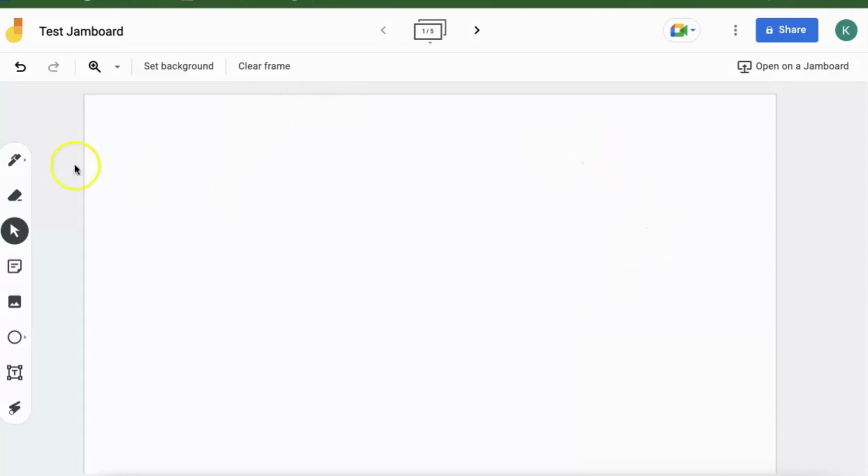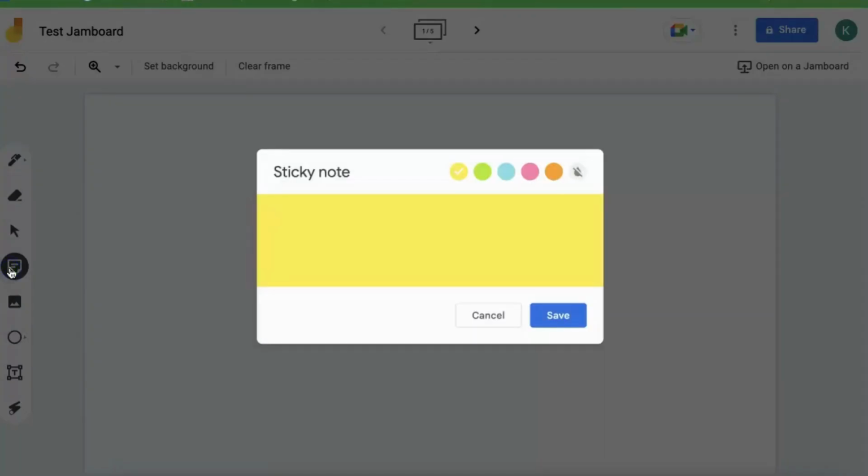From here, we have some tools. You have a pen. The pen I don't use very often because it's very hard to write with a trackpad, but you are able to do any kind of writing that you would like. The eraser is down below, and it can allow you to erase anything that you did create. And then the one that my students like the most is the Post-it note. Students are able to share their ideas using this fourth one down, which is a sticky note.